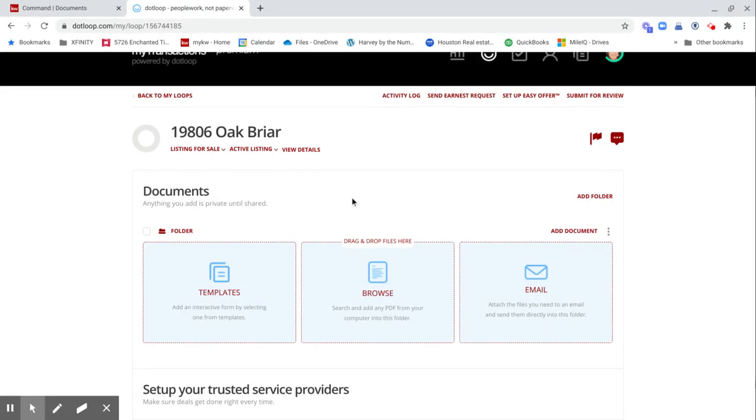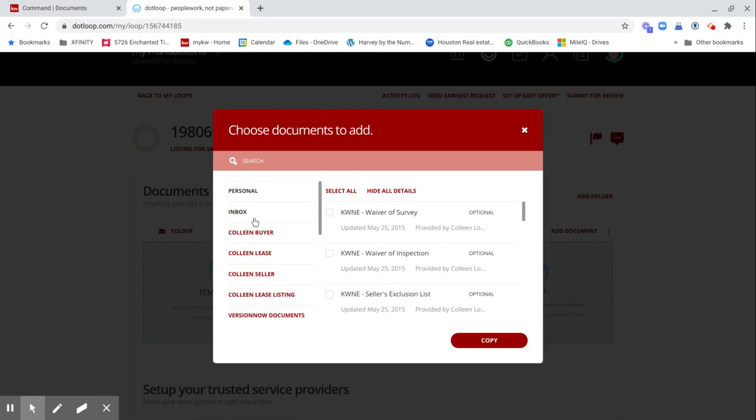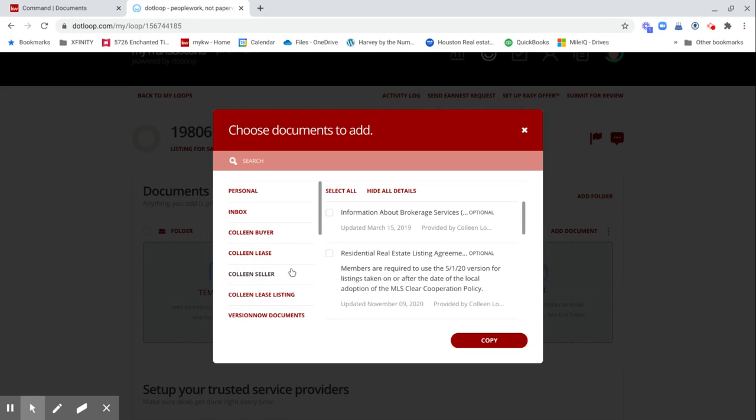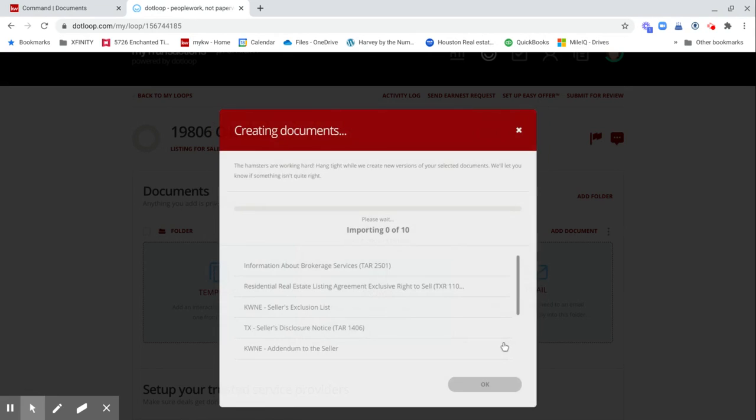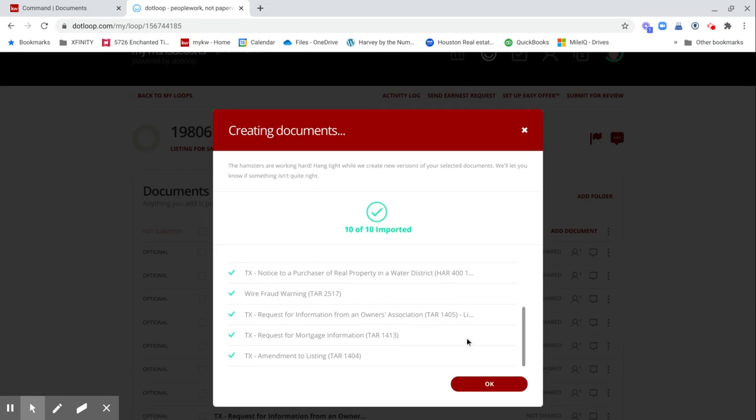And here, those of you who do use Dotloop, you do Dotloop exactly like you have before. So we're going to use templates, and I'm going to go in and find my seller folder that I have created for myself. I'm going to hit Select All. I'm going to hit Copy, and all the documents get uploaded into my loop.